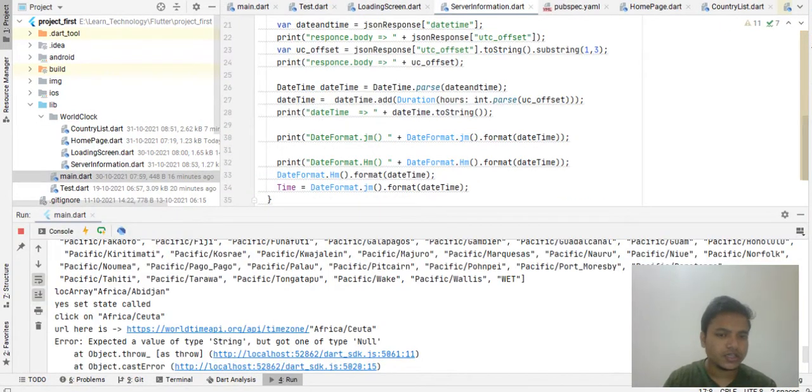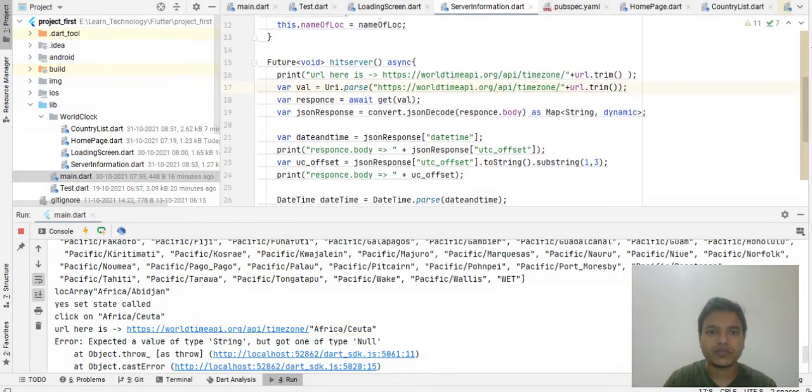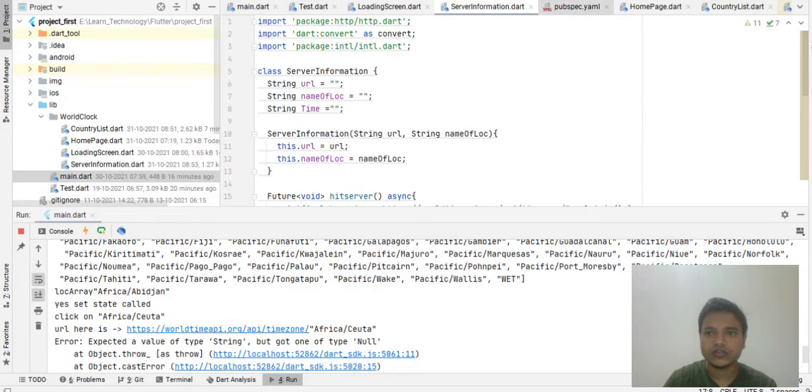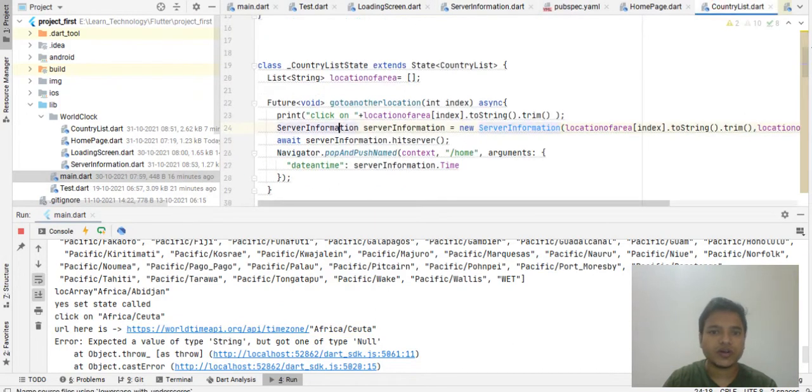Hey guys, there is still an error left. Actually, if you notice, this is our URL, but this is not the correct one because these two commas here and here should not be there. Then it will be a perfect URL. So let's remove it from the code. Go to the country list where you pass these things. Here you can get the things.